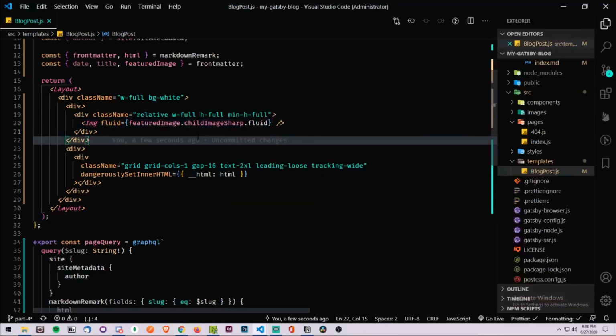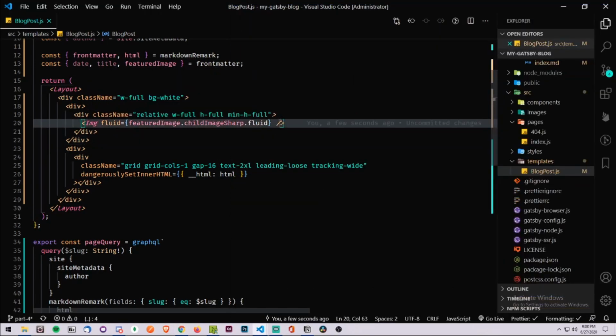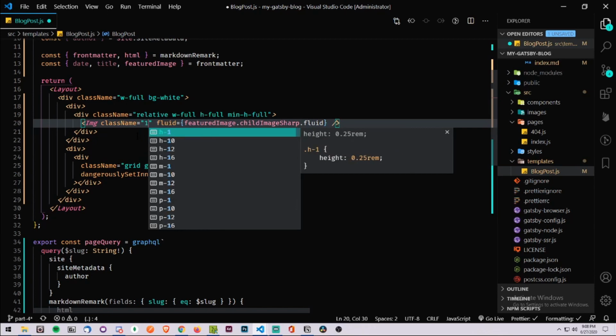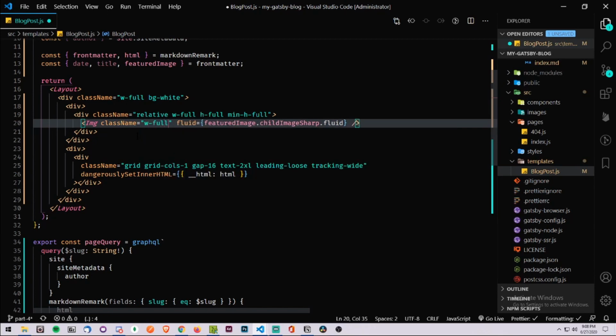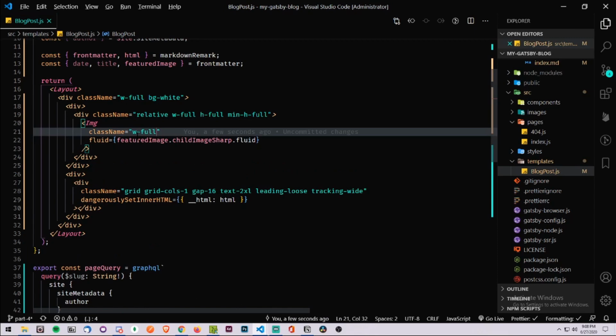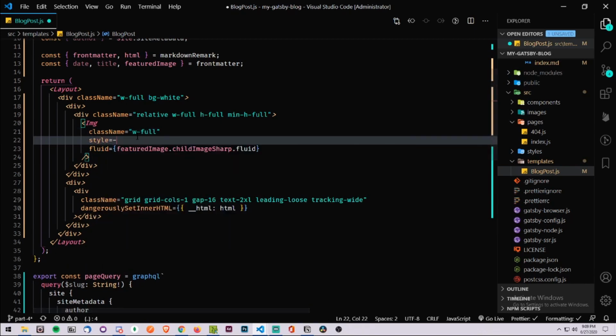All right, what can we do to make that better though? First, let's take the image itself, and let's do class name, and we'll say the width is full. Okay. And then we're going to add actually one custom thing here. We're going to say style, because we only want it to be a certain height. So we're going to do max height equals 400 pixels.